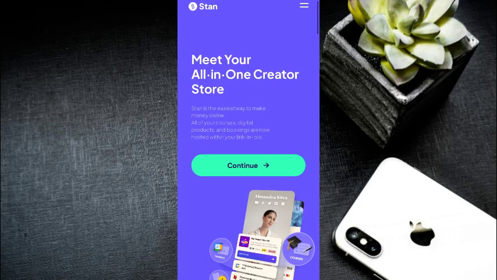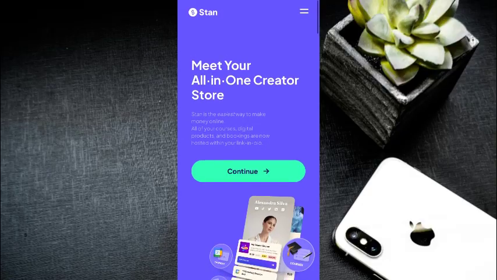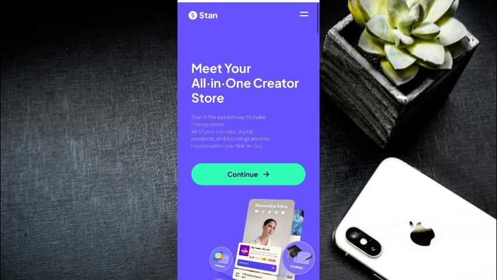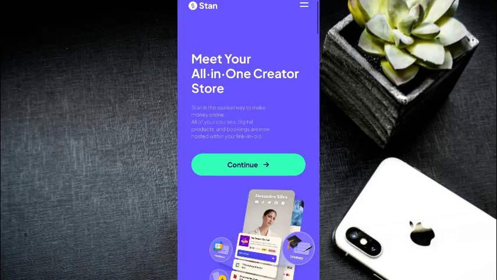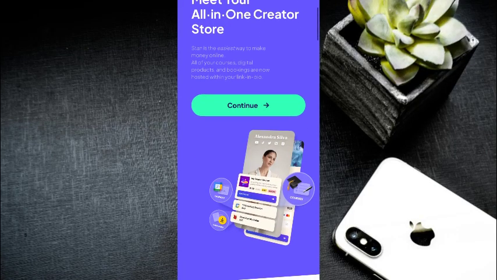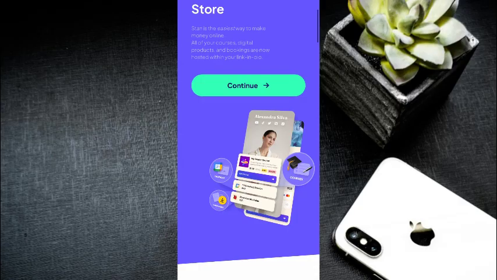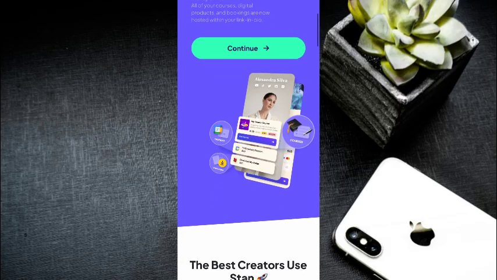So first thing to do is to log in to your Standstill account. From your dashboard, click the settings on the left hand side, then select payment method or payout settings. After that, you have to choose PayPal. So click the connect PayPal or add PayPal account.